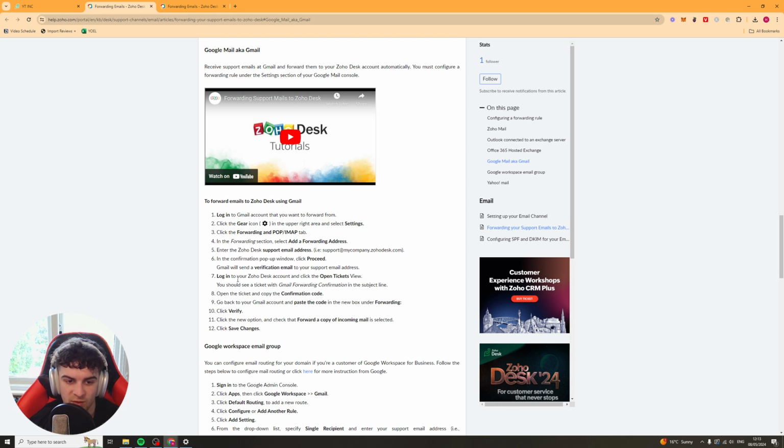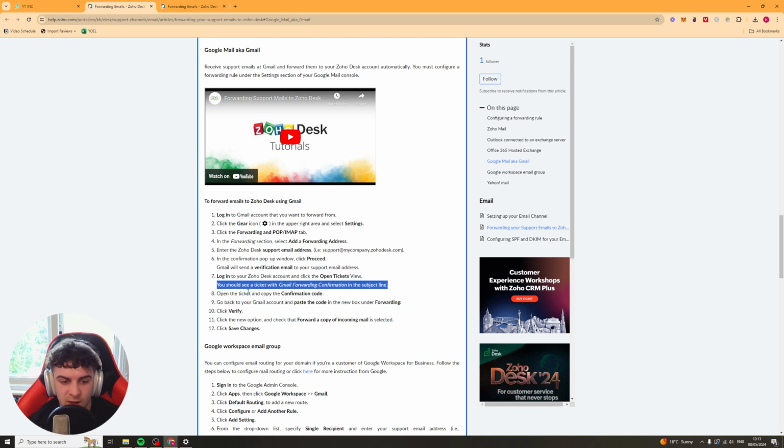Proceed, verify it, log into the Zoho Desk account, open a ticket, check that it's got Gmail forwarding, and open the ticket and copy the confirmation code. Go back to the Gmail account, post the code, verify, and then check that forwarding a copy of incoming email is selected and click Save Changes.